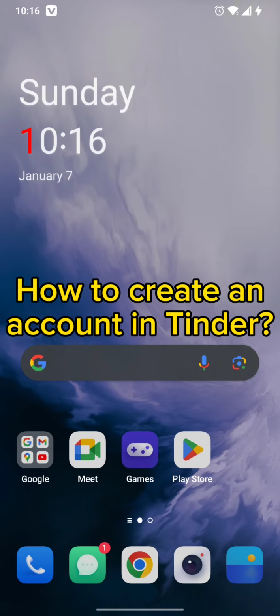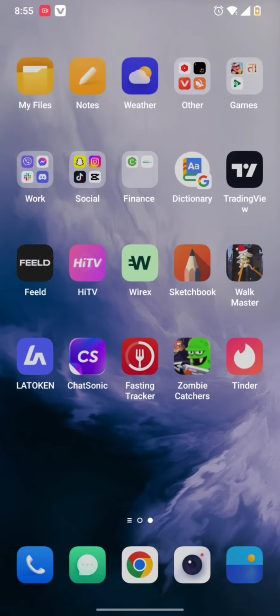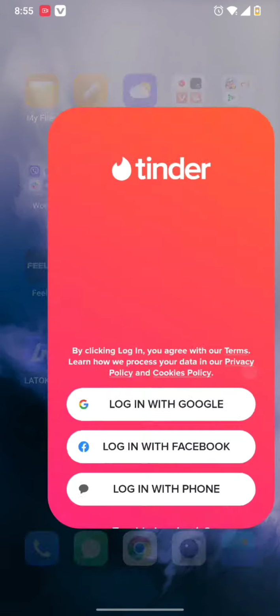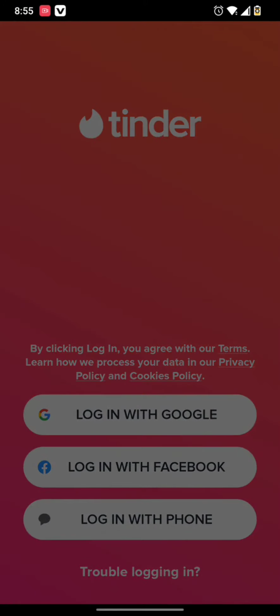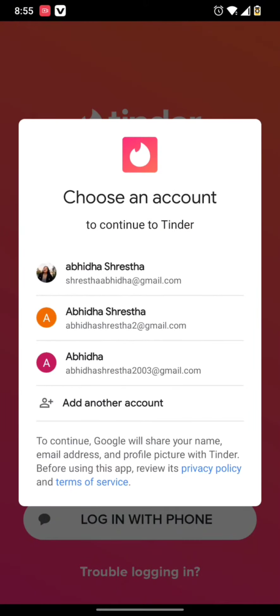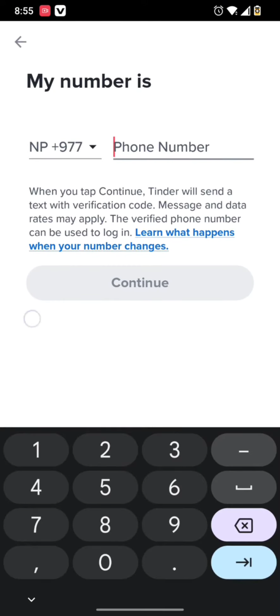So first and foremost, all you need to do is simply open your Tinder app, and once you open your Tinder app, you can simply tap on login with Google. Once you do this, you can select a Google account of your preference and you can start getting in by typing in your mobile phone number as well.